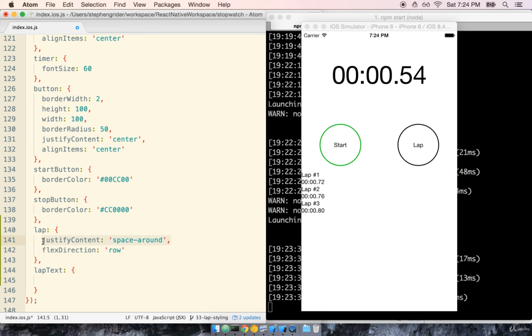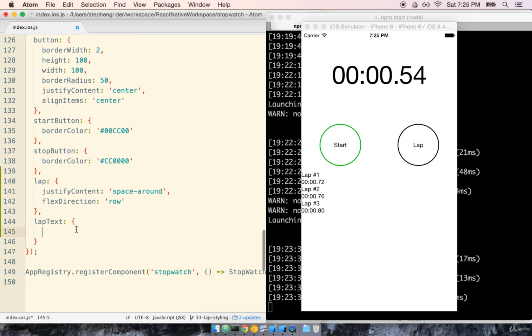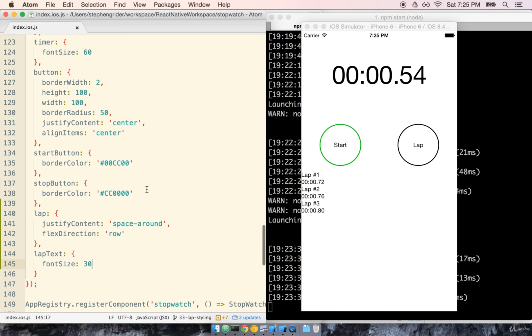Justify content space around is for the exact same purpose as the 2 buttons above. We want to add just a little bit of space to the left, middle, and right of the 2 elements that are inside of the lap row, which are the lap text and the lap time. So space around will make sure that that space exists between each of the 2 components. Secondly, our lap text is just going to get font size of 30, kind of a moderate size.